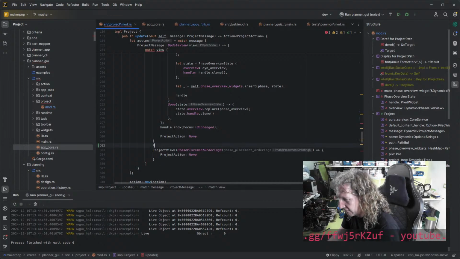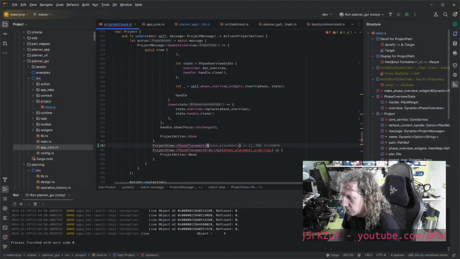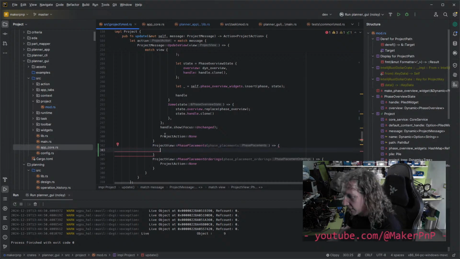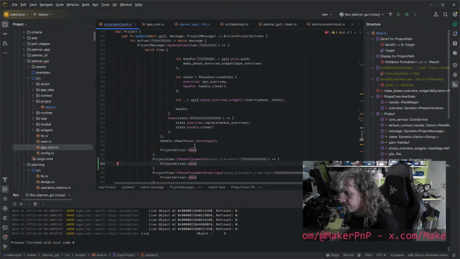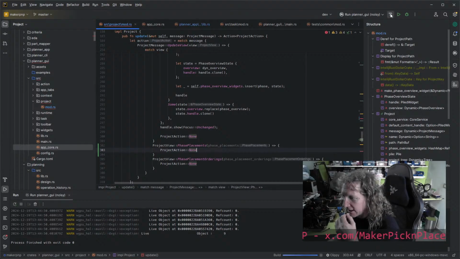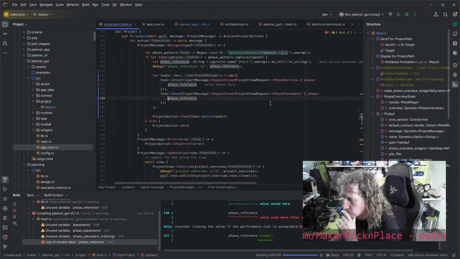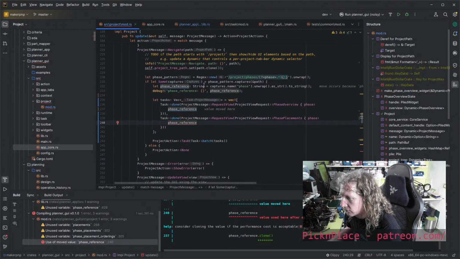So this one is now going to have project view, phase placements with some phase placements. And then we can update a view. Okay, we're getting there. And we're going to say project action none. We're not going to do anything else afterwards. Right. Is that enough to actually run it yet? No. Oh, so we've got, oh, I see.